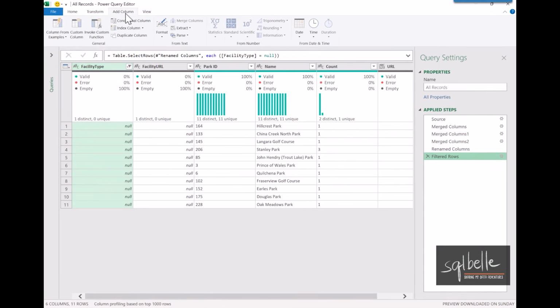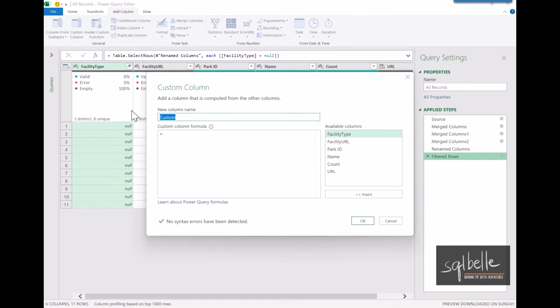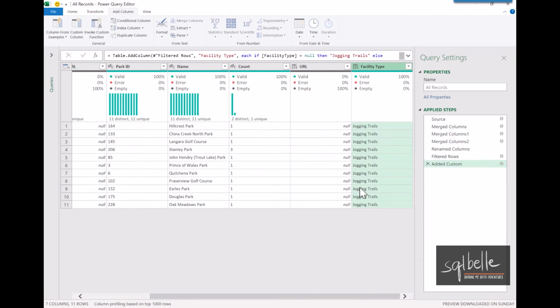And let's add a new column, custom column. Let's call this one facility type with a space. And we can type in if facility type equals null, then let's specify jogging trails. Else, we want facility type. Note in here in Power Query, we don't have to specify the end clause. At this point, no syntax errors. Let's click OK. We have jogging trails.